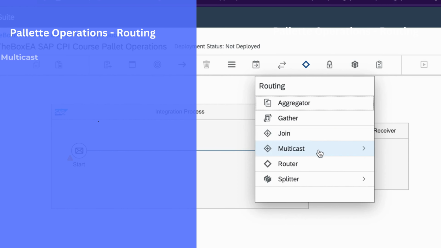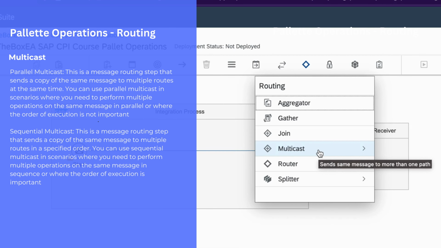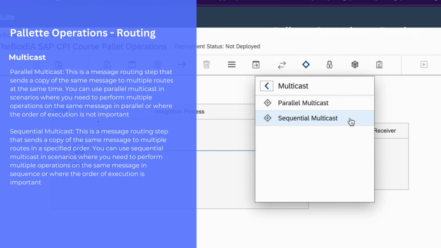The next palette function is multicast. We can use the multicast palette operation when you want to send the same message to multiple receivers. Under multicast, we have parallel multicast and sequential multicast. You can use parallel multicast when you want to send the same message to multiple receivers at the same time.